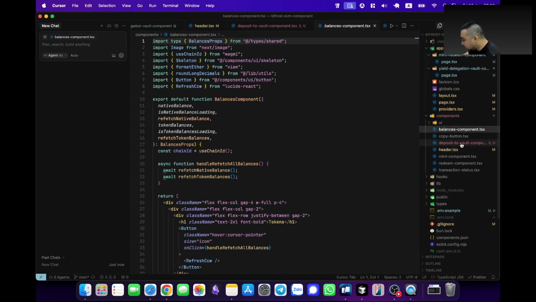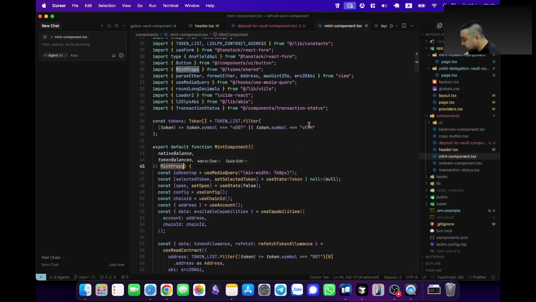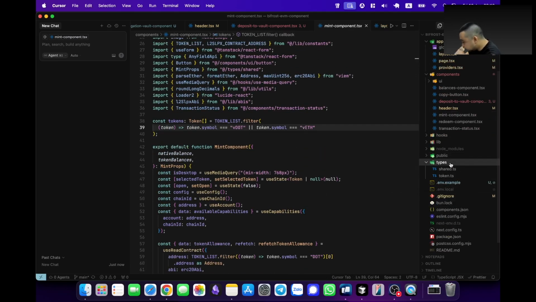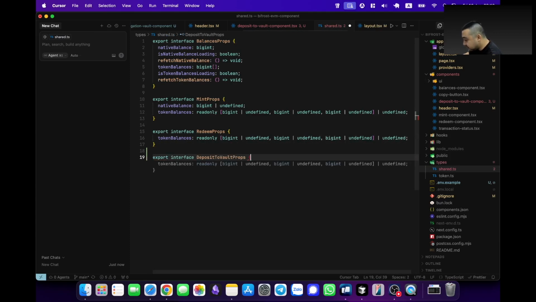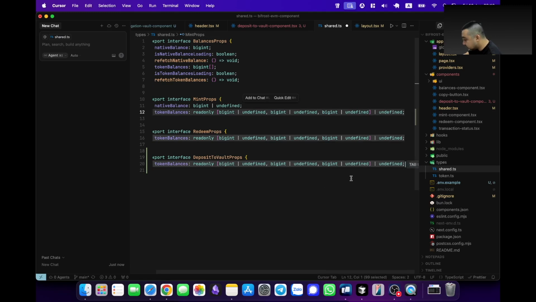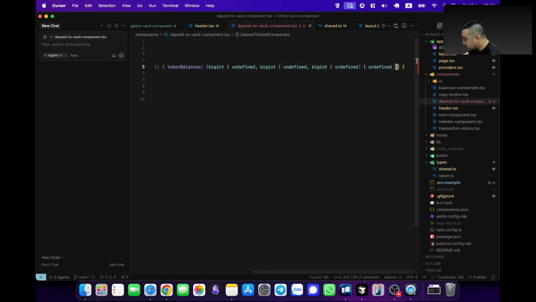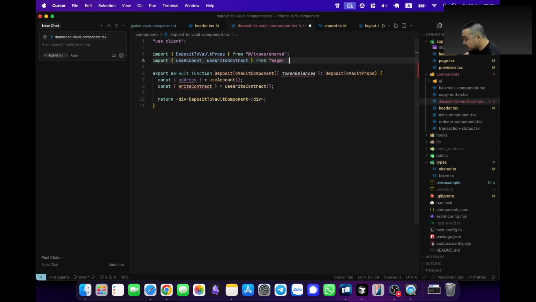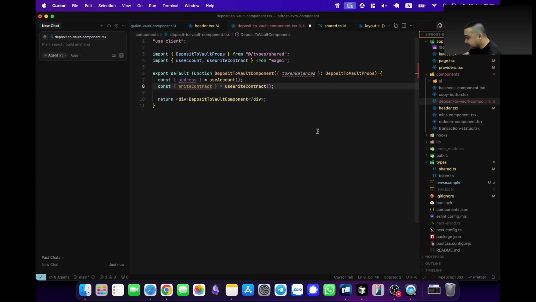Let's make it a little bit better. Let's go to mint. I believe I had mint props over here, which is in a shared folder. Maybe I should have used a better name, but let's just start deposit to vault props, and it's gonna be very similar to this one. So just grab token balances and let's copy. Perfect. Let's go back to this one, and you got that, and you got that. And nice thing, we have AI, right? Super convenient, it automatically fills things out for you. And let's just save that quickly.